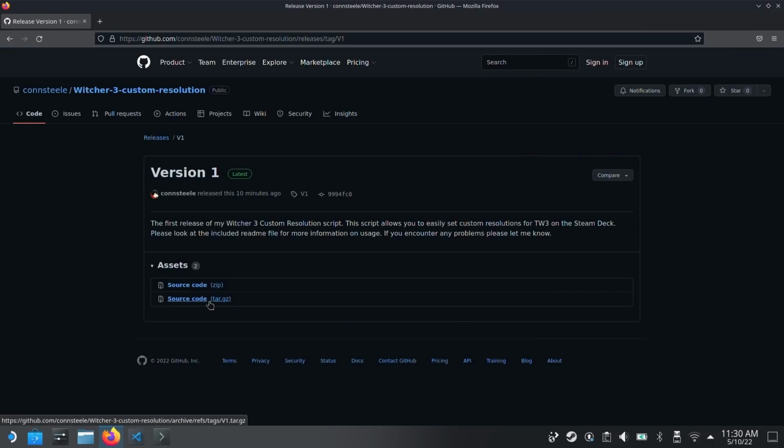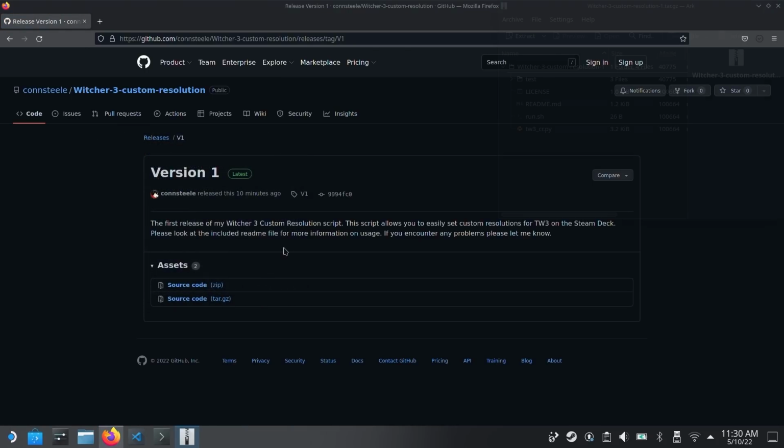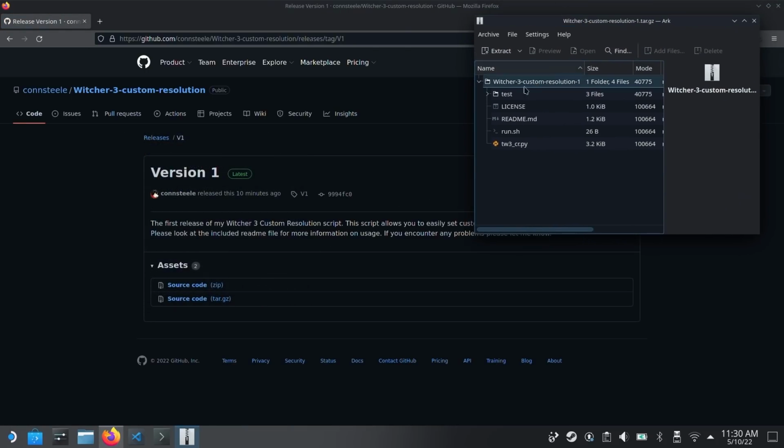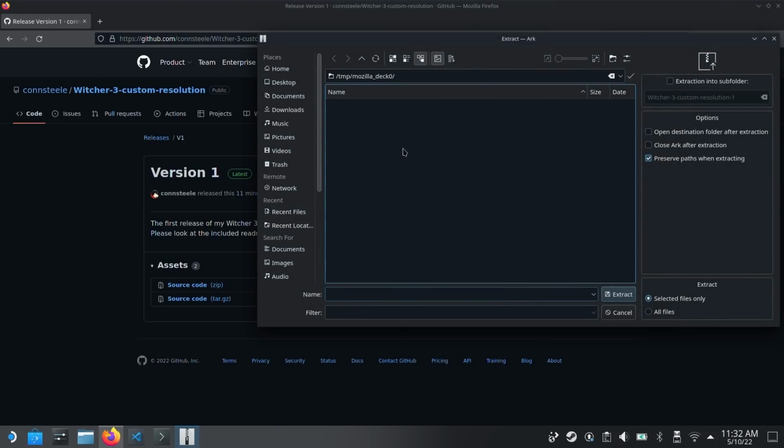For Linux, you're going to want to grab the tar.gz file. This is a zipped file that opens on Linux. You can just open it with the default file explorer for the Steam Deck, and here we'll have the files. Now extract the whole folder to whatever location you want. In this case, I'm going to extract it to my downloads.